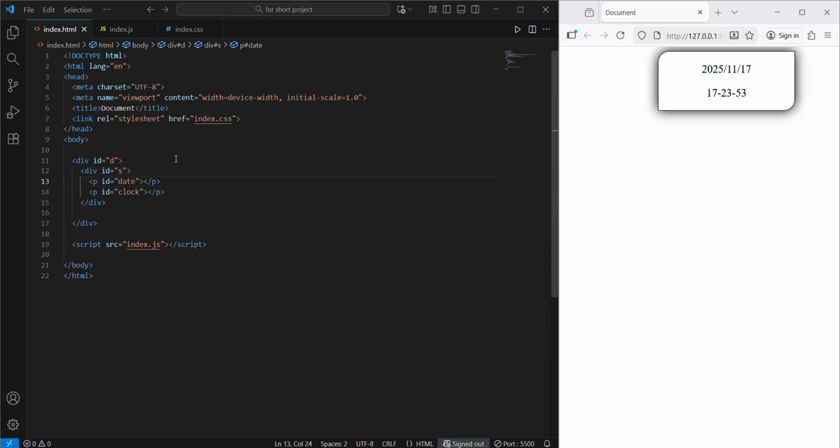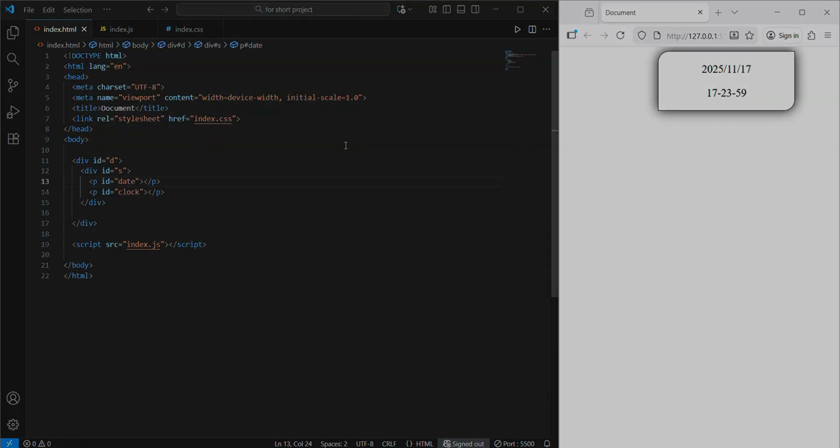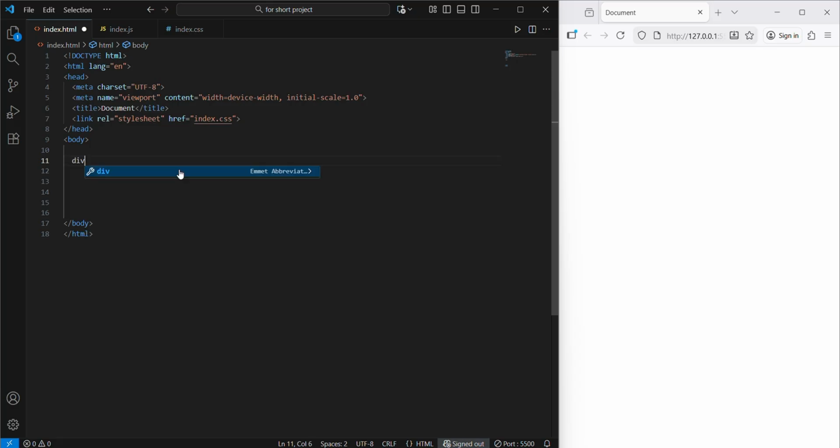Hey guys, today we are gonna make a clock like this with HTML, CSS and JavaScript. Let's start with it. First of all, I want to write a div with ID A. Inside of this I want to make another div with ID B. Inside of this I want to make a paragraph with an ID. At first I want to write the date, and let's make another paragraph for the clock that shows my clock.